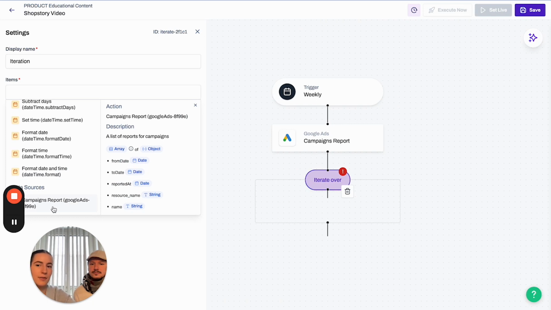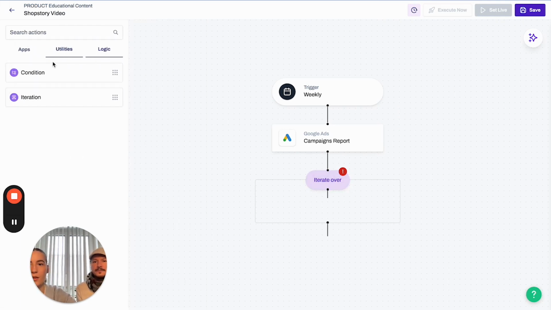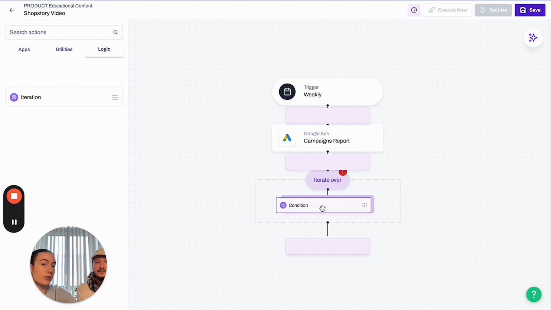So here you can see the campaigns report, and we will give it a nice name. Iterate over campaigns. This really helps to keep track of your data sources because it tells you exactly what you have inside your iteration. Makes sense, yeah. And then we keep going with the condition.